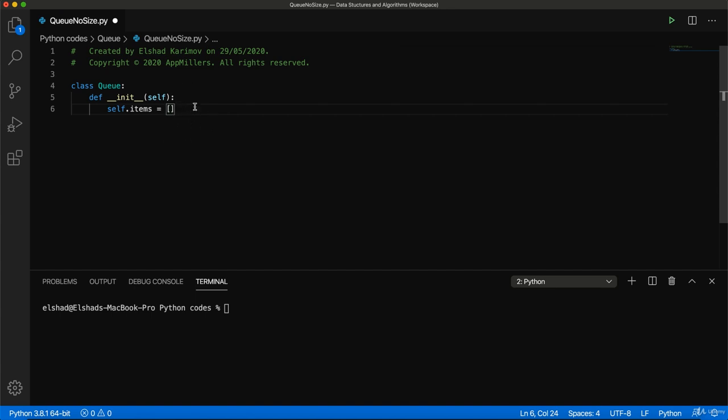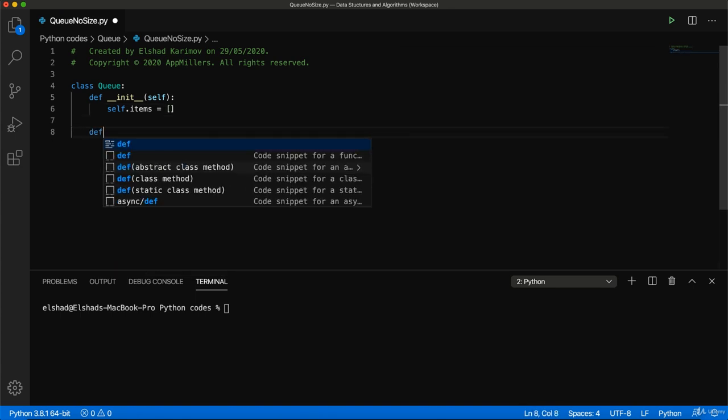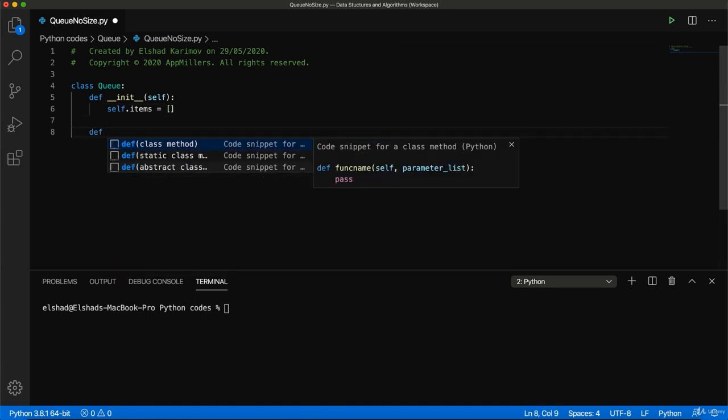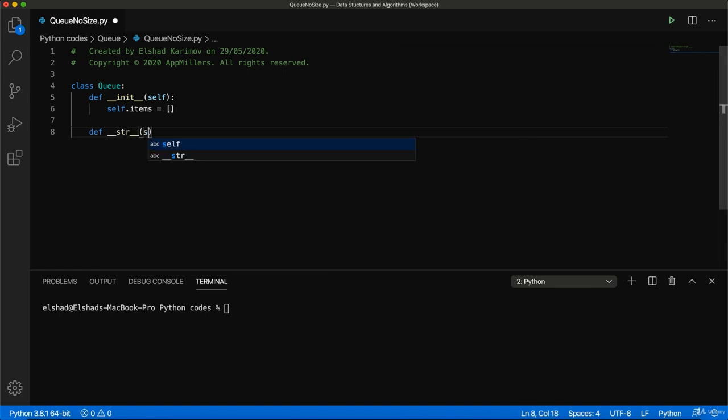So the next method that we are going to edit over here is the str method. You know that this method is called when we are printing this queue. So I'll modify it to print out our queue properly. So I will modify the str function like this. This is a standard function of Python. When we call the print statement on this queue, this method will be called.